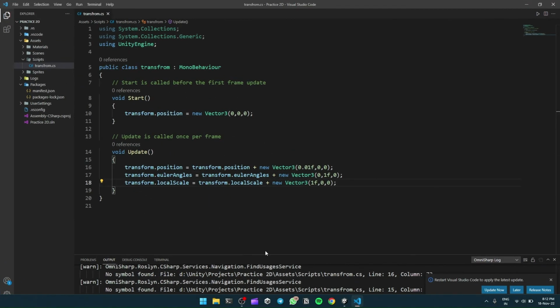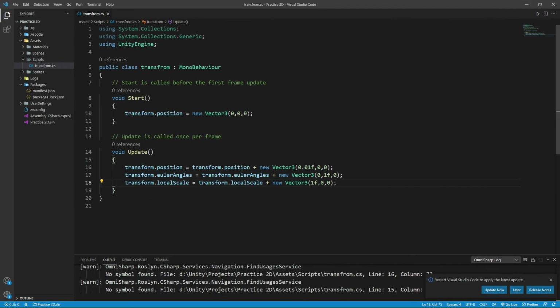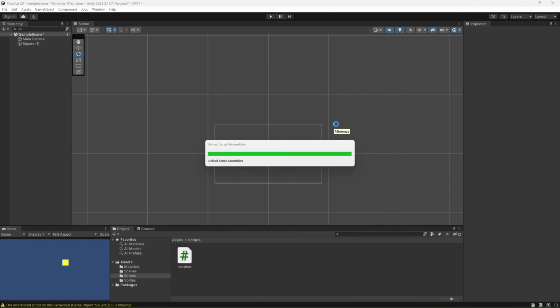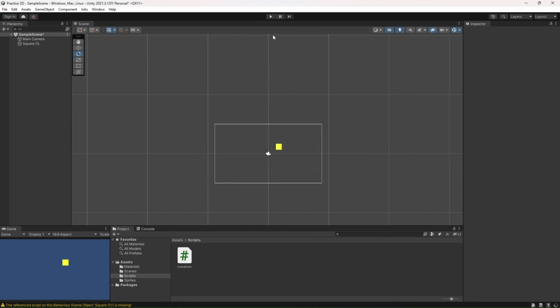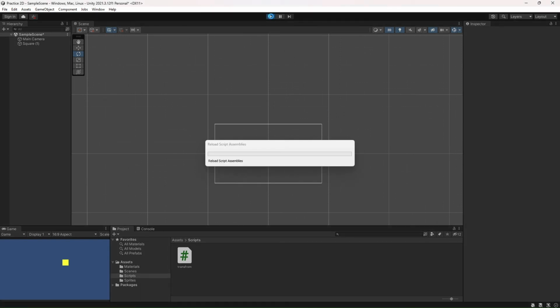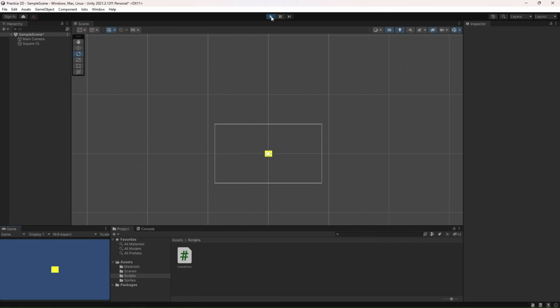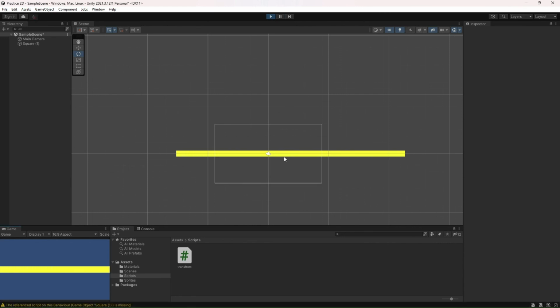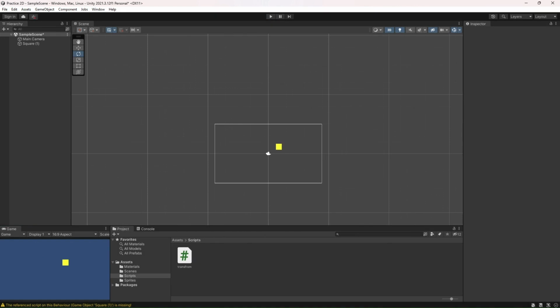Weird. Let me pause the rotation and slow down the scaling. As you can see, it is getting scaled up on the x-axis.